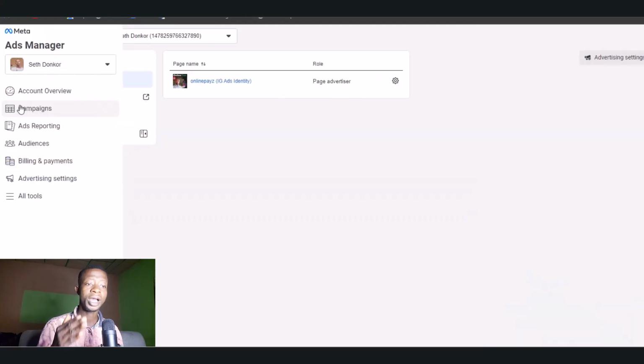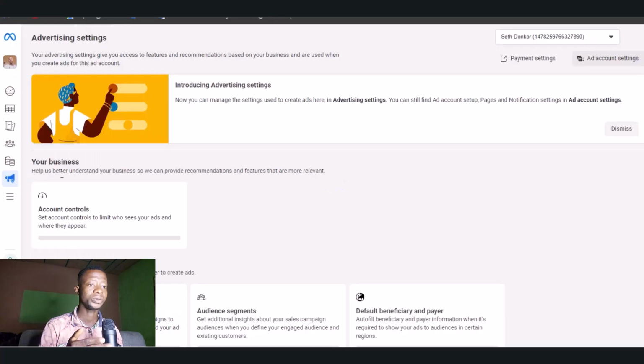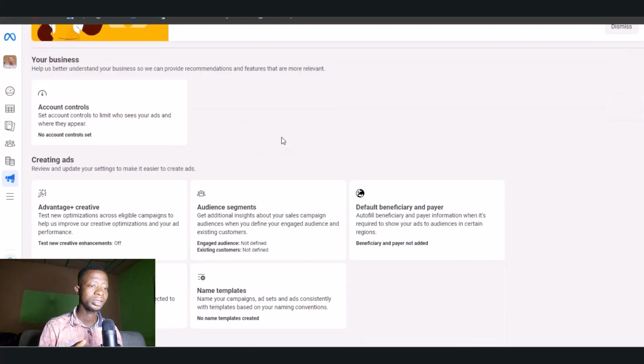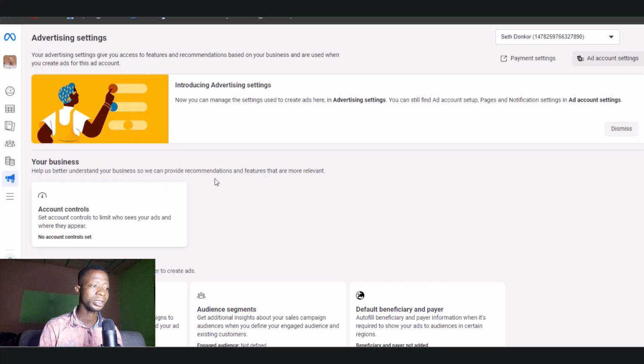So if you want to add pages and start, if you look at this as your first time, you see how we have account overview, we have campaigns that you have created on your ads. You could see this one here. We have audience, billing and payment. You add your payment method, advertising settings, you hit on that one, then you set up your advertising settings here. That's how you create your ads account. If you want any editing, you can do it.